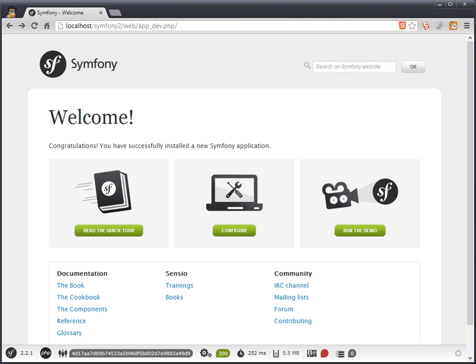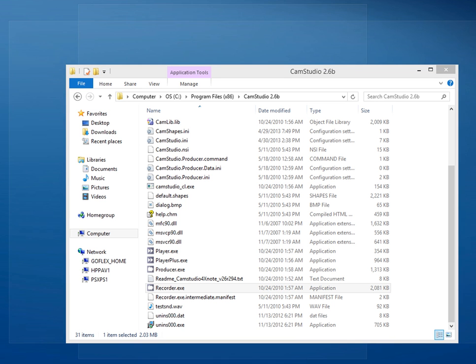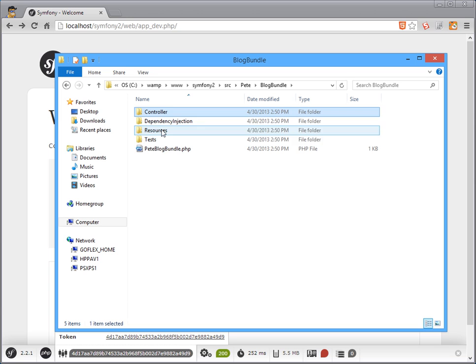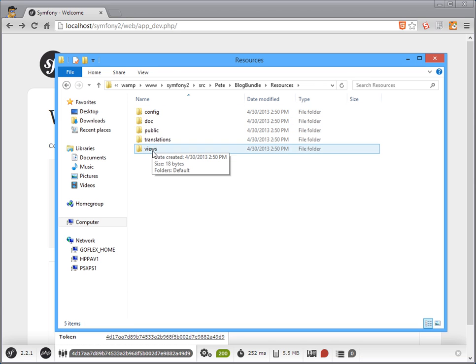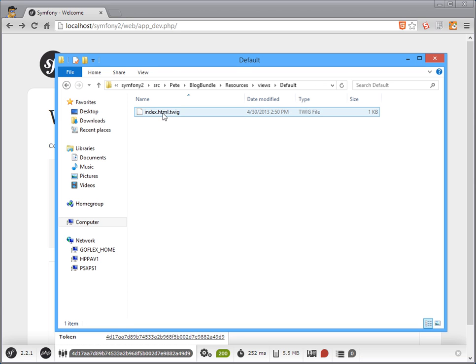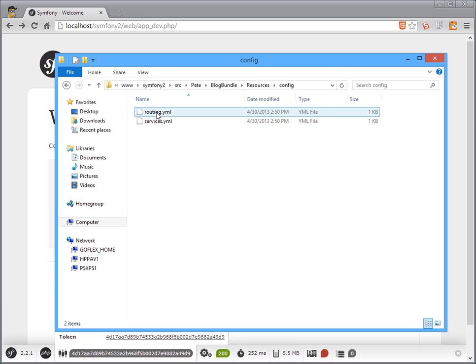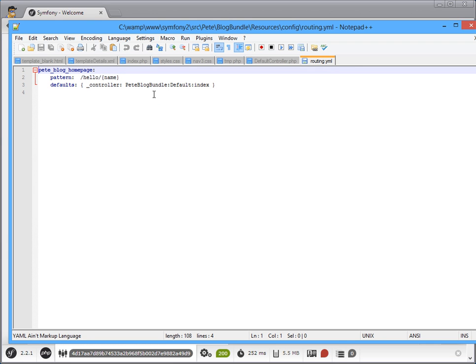And the other folder is the resource folder, and here's where all our views reside in the twig file. And there's also a configuration folder, and this is where your routing resides. And the value that you have here dictates how your namespace should be called.